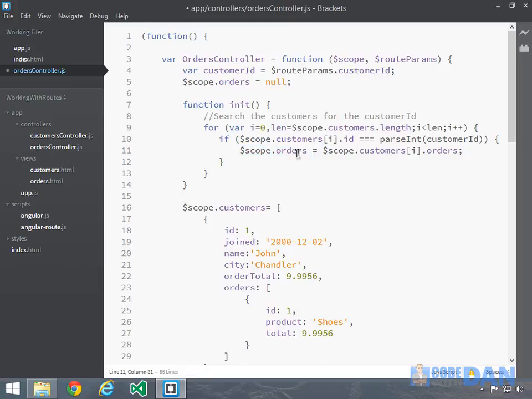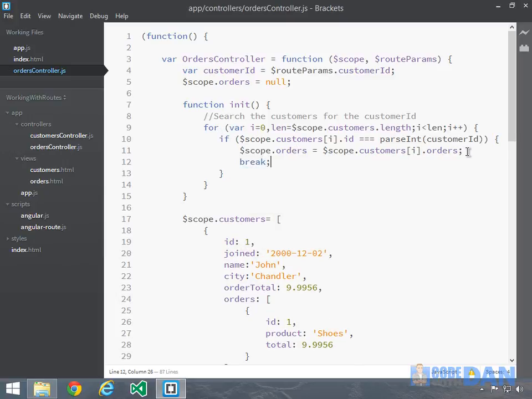Okay, so now we have a way to get the orders, and if we did have a match, we'd probably want to stop our loop. So I'm just going to add a break right here, and that'll break out of the loop because we already found our match. All right, so that should take care of our controller.